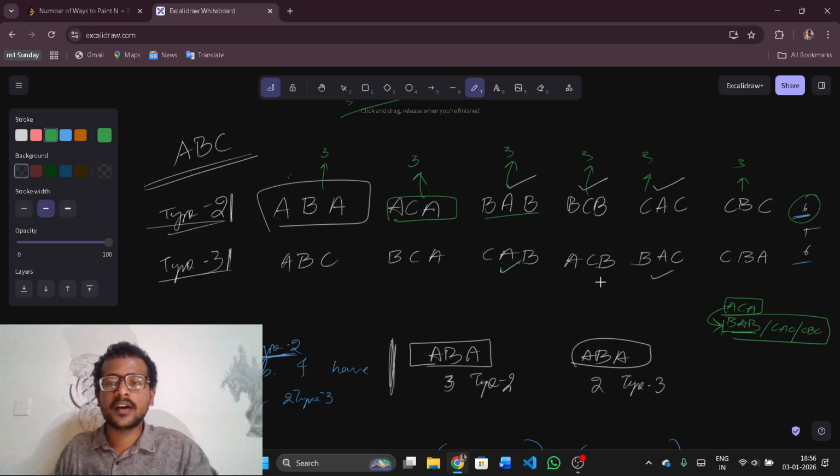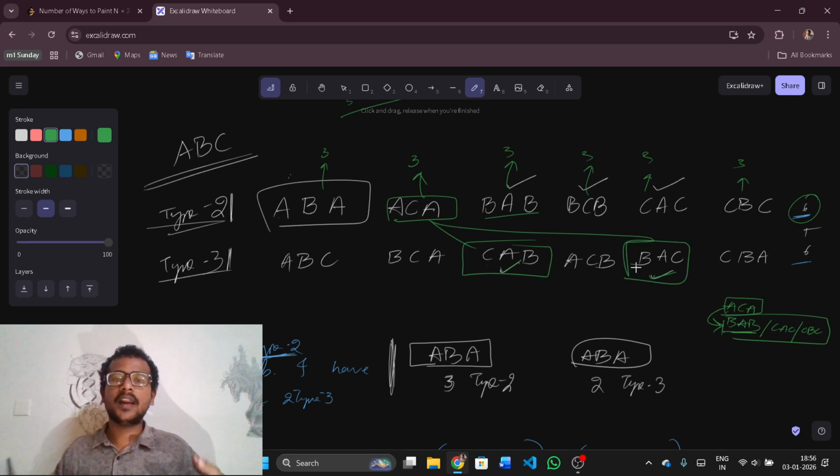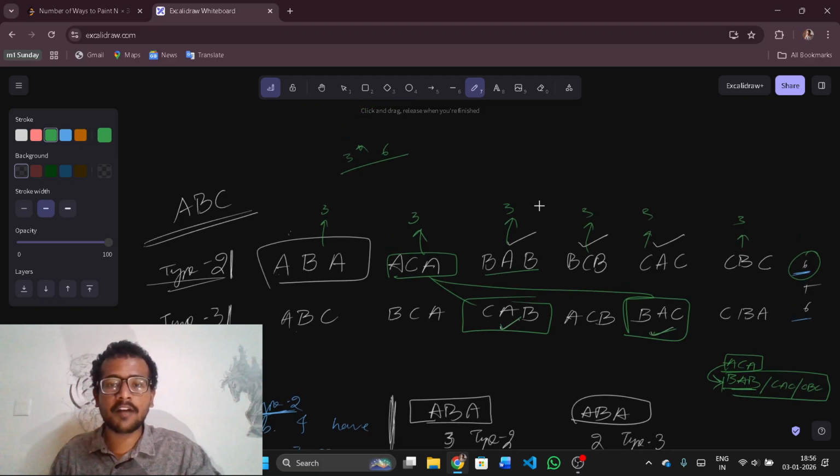CAB, yes, I can take. ACB, no, I cannot take. BAC, yes, I can take. I think these two are for ACA. Yes, these two are for ACA, and every time you see CAB and BAC for ACA, but for this ABA, you see BAB and all, we will be having 2. Every time we will be having 2.